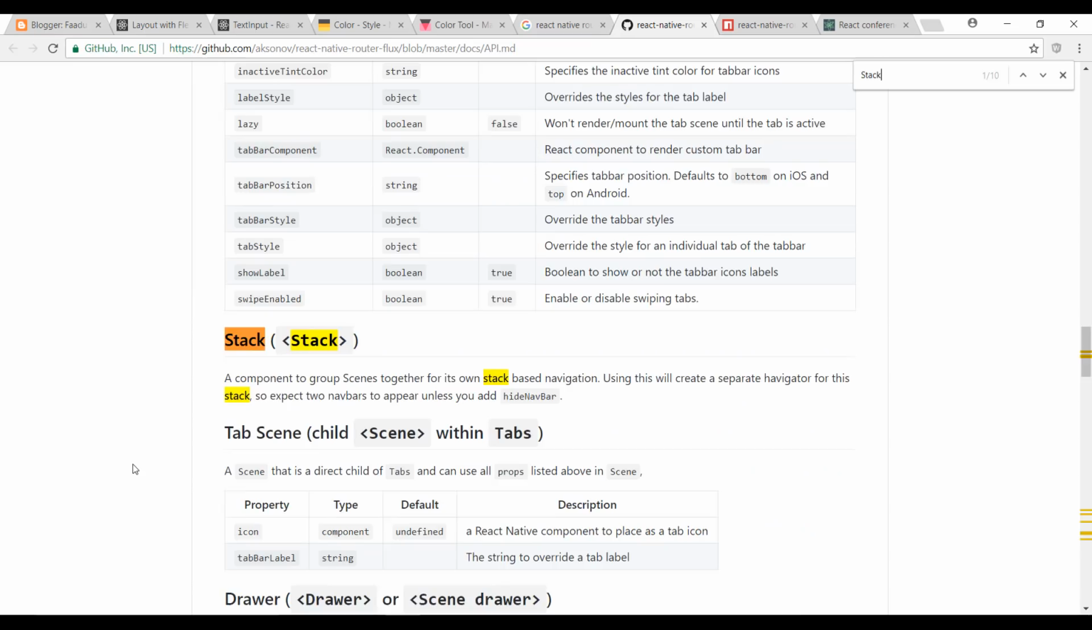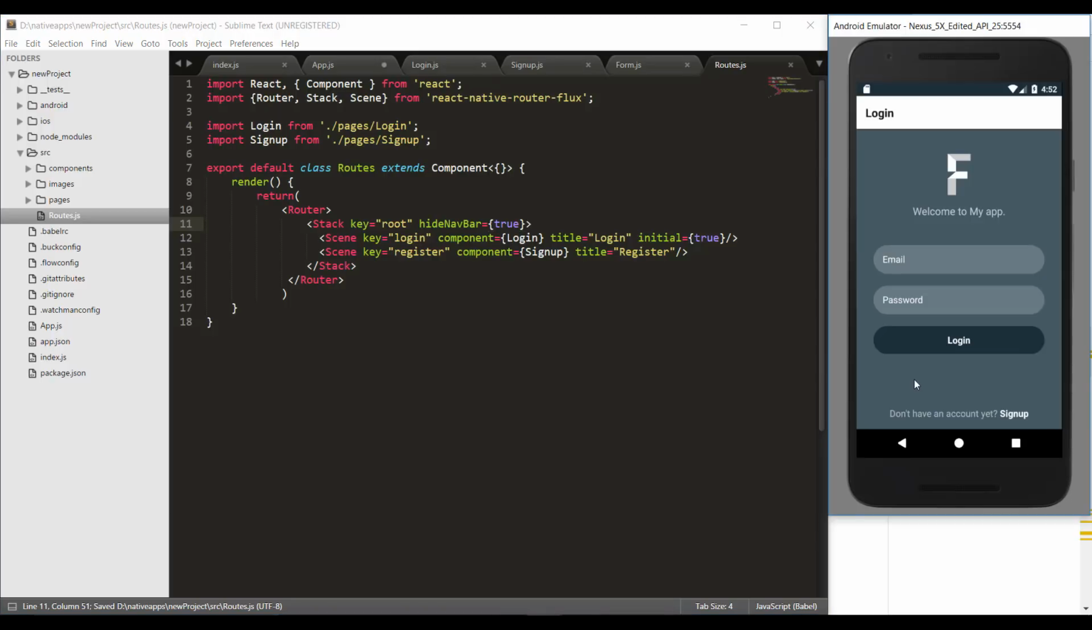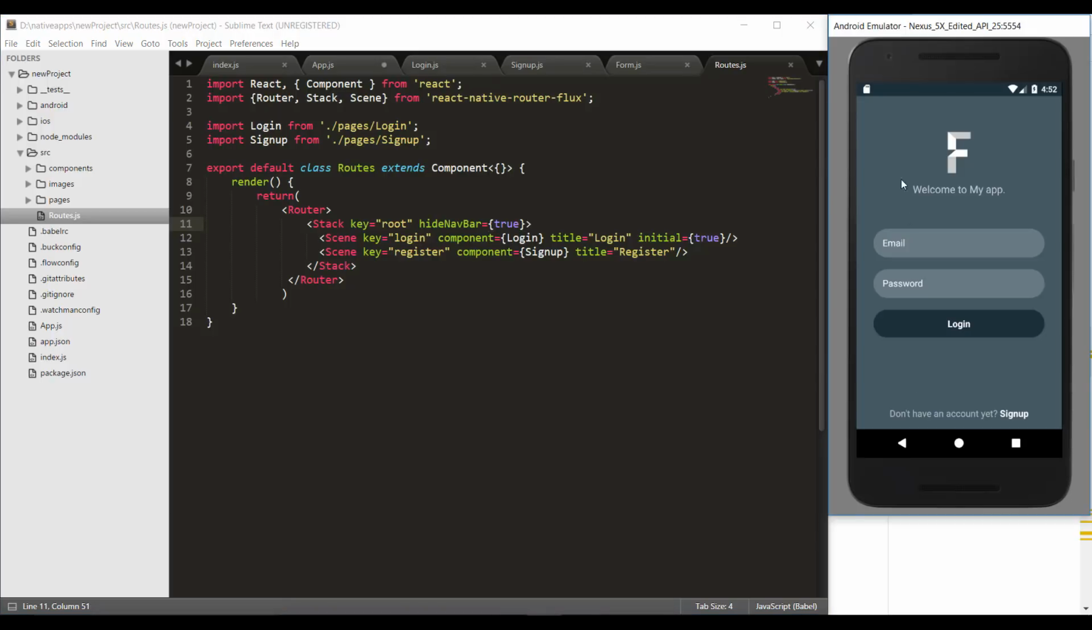Okay, and we have some stack. So we have this attribute hide navbar. We are going to use this somewhere here, and we should make it true. Then refresh it and check if this works. Yes, so we do not have any hide. So now you can see we do not have any navbar over there, and this is good.